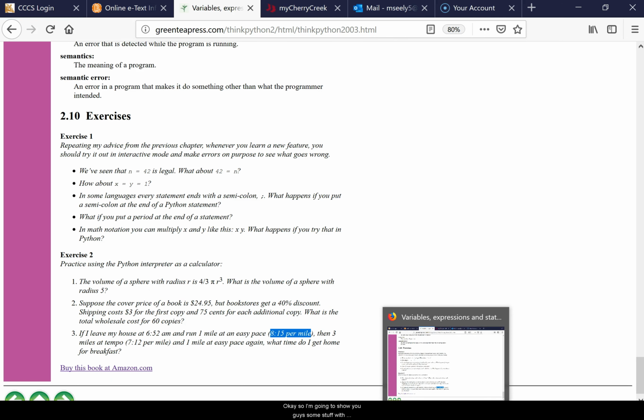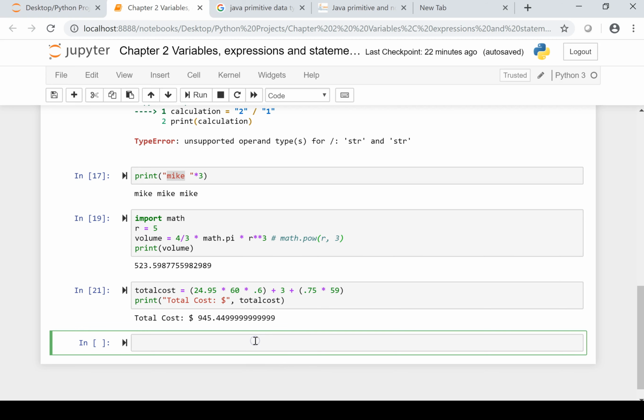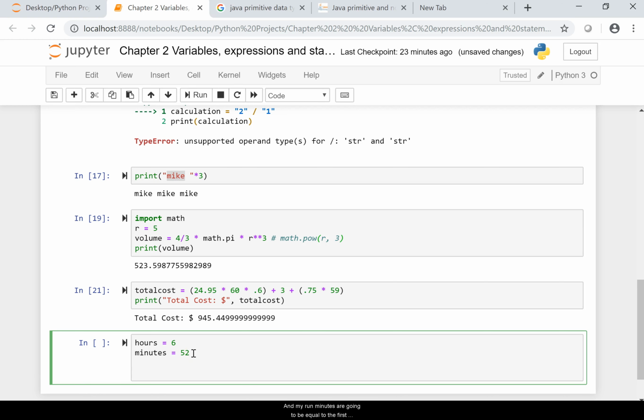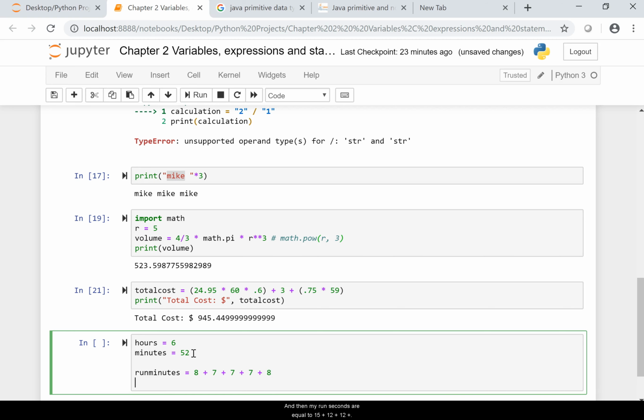Okay, so I'm going to show you guys some stuff with modulus here too. I'm going to say my hours are equal to 6 and my minutes are equal to 52. That gives me my start time, 6:52, okay? And my run minutes are going to be equal to, the first one's 8 minutes. The next 3 miles are 7 minutes, okay? And then my run seconds are equal to 15 plus 12 plus 12 plus 12 plus 15.